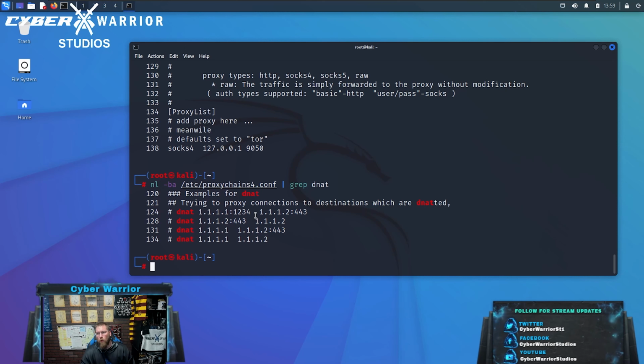What if we wanted line 120, which is examples for DNAT, and 5 lines before it? How would we go about doing that? Well, we know it's line 120. Subtract 5, we know we want line 115. So if we do tail -n +115, whoops, that's a pipe, plus 115. So we're going to start at line 115, and we're going to say for proxychains4. But if we do that, it's going to start at line 115 and give us the tail, right?